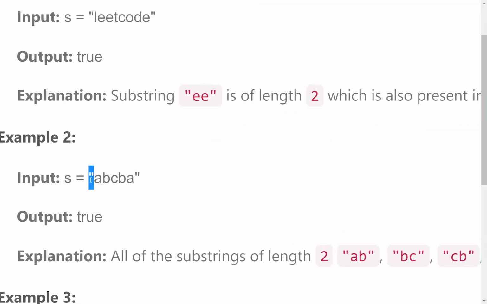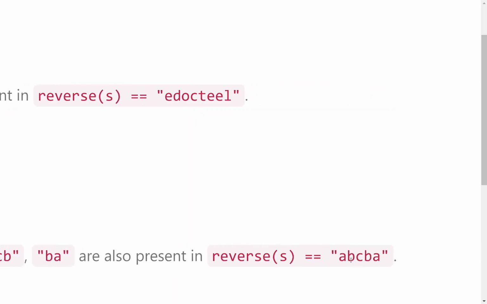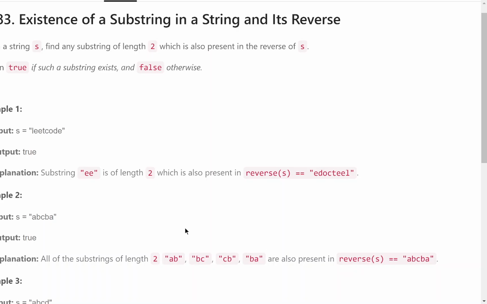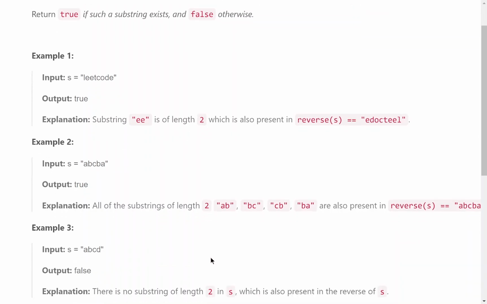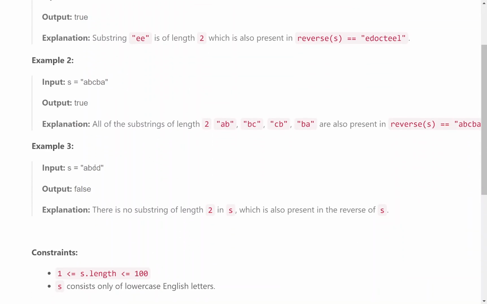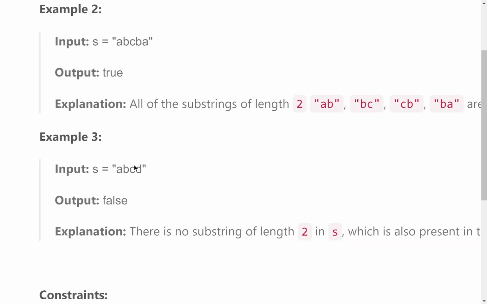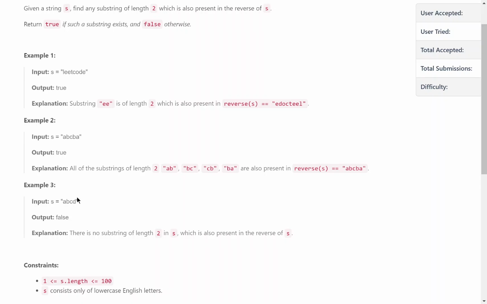For ABCBA, there is a substring AB which is coming up in ABCBA and its reverse as well. The reverse of ABCBA is also ABCBA. So AB is coming up two times, and it is coming up in the string S and its reverse as well. Similarly, there are some more substrings you can see which are coming up in both of the strings. And in an example like ABCD, we don't have any substring which is coming up in ABCD and its reverse. The reverse of ABCD is DCBA.